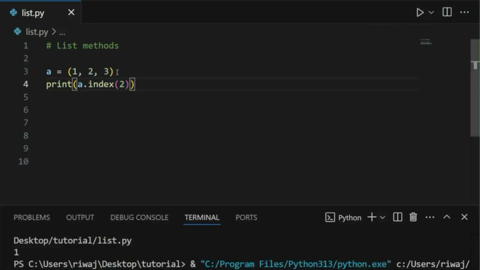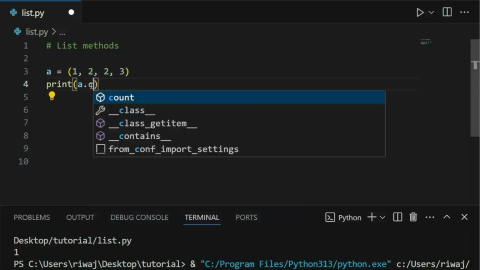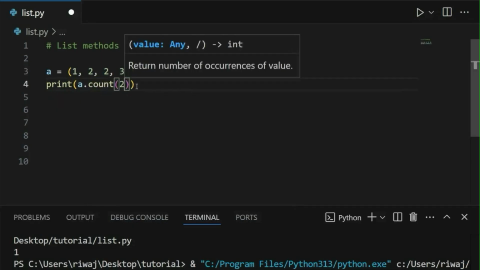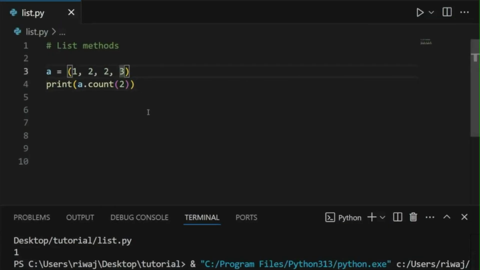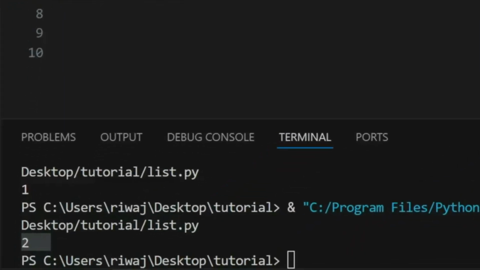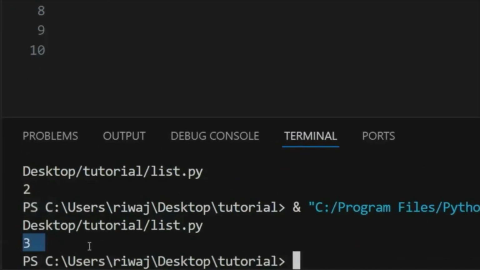Now another method that I mentioned was how many times a given number has been repeated. We can check that by using the count method. So let's keep the 2 twice. There are two 2's in the tuple. So if I do a.count and give the value 2, it should say it has been repeated 2 times. Let's increase the number of 2's. There are three 2's now. As you can see, it will return 3.